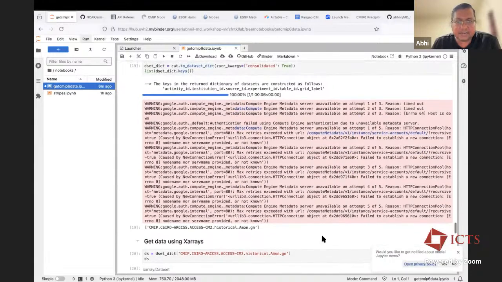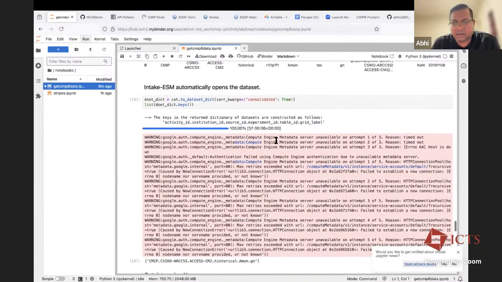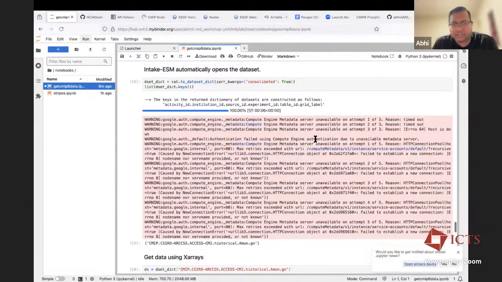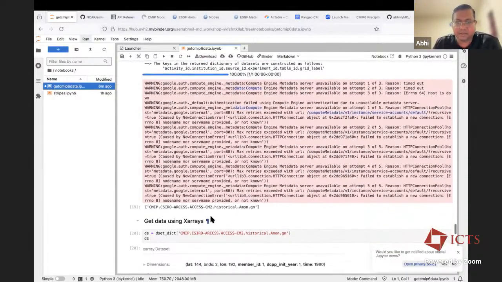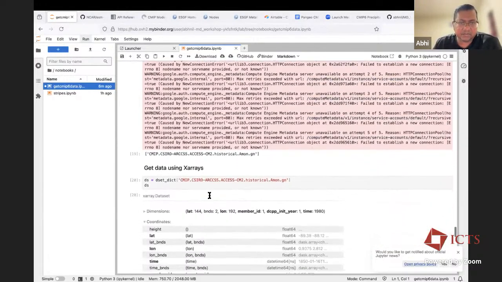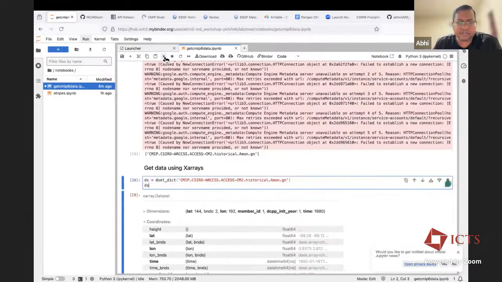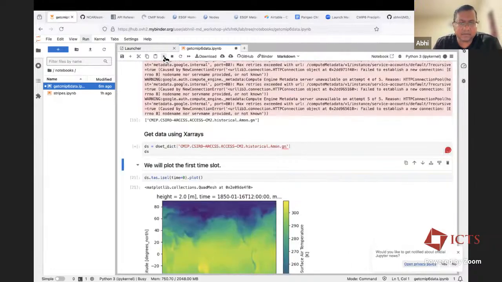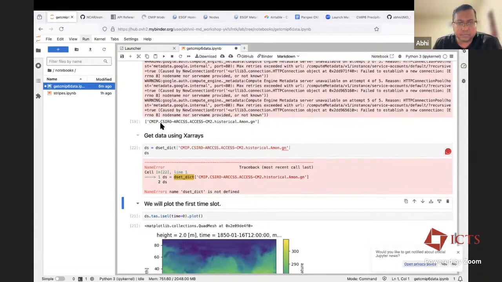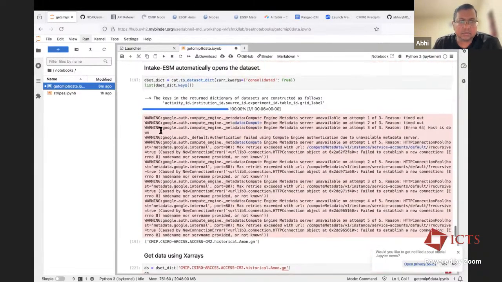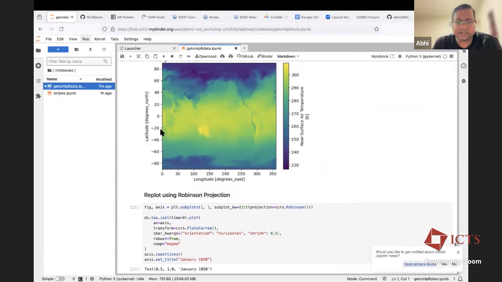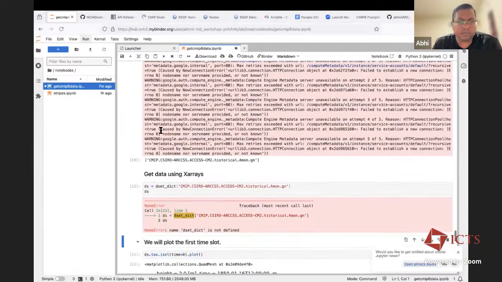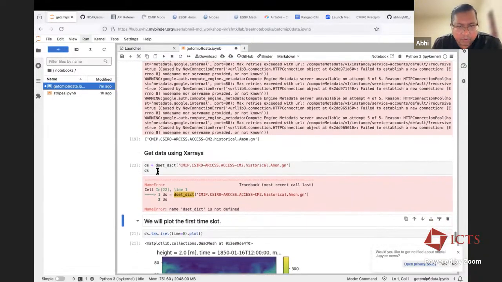So you can see intake ESM pings the Pangeo cloud. It will obviously fail a few times, give you some error messages that it timed out, but eventually you will get the data set after a few minutes. And then the process is the same as I said before. You would read the data set and you would in principle plot it the same way.